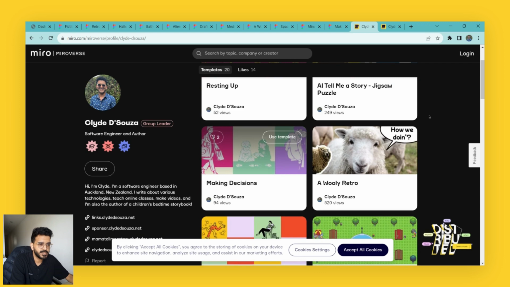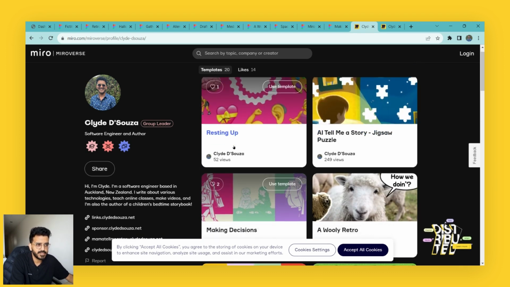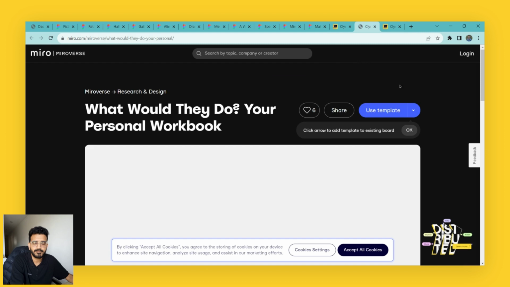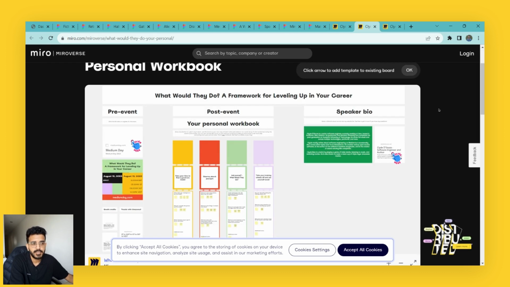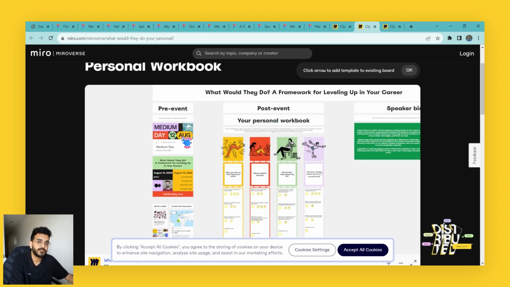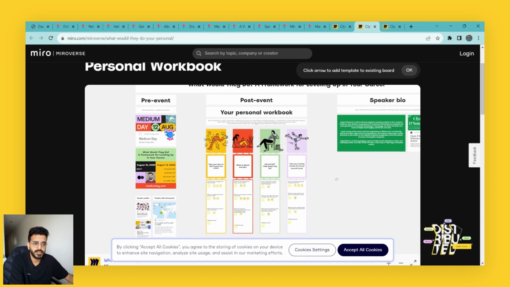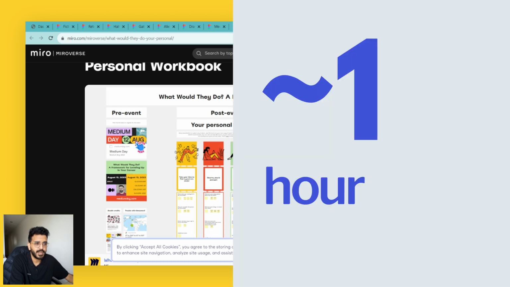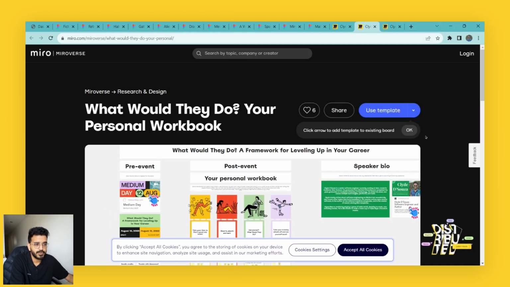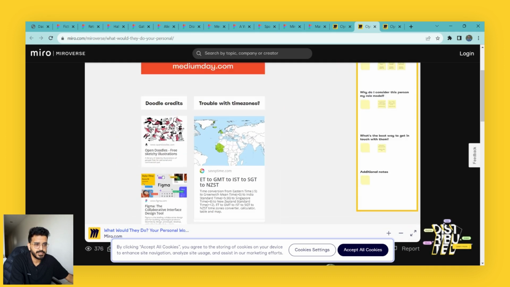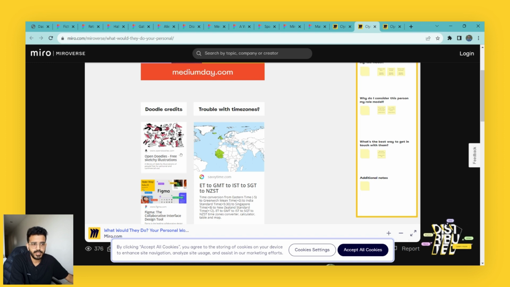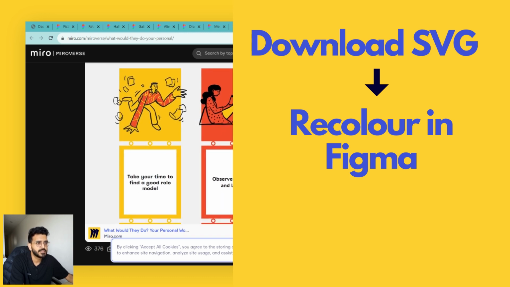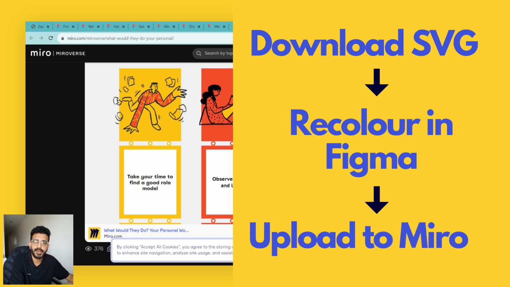Now, in similar fashion, we also have templates like resting up, or templates like what would they do. Again, it is a mix and match of finding the right design assets, putting it in Figma, recoloring, and even finding the right color palette, and then bringing it back to Miro, just uploading the assets to Miro. So in this one, for example, a lot of it is just using the standard out of the box Miro objects, but for these assets I actually used Open Doodles. It's free, again open source. Just downloaded the SVG, recolored them according to whatever colors I choose from in Figma, and then uploaded back into Miro.